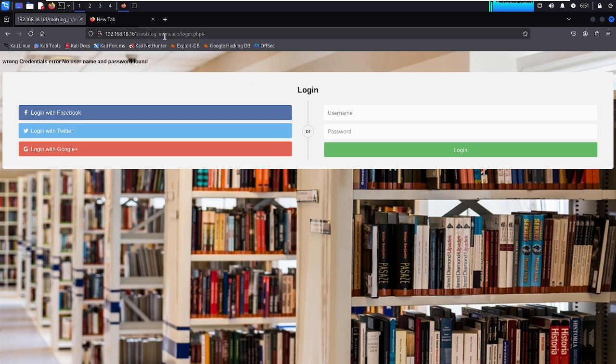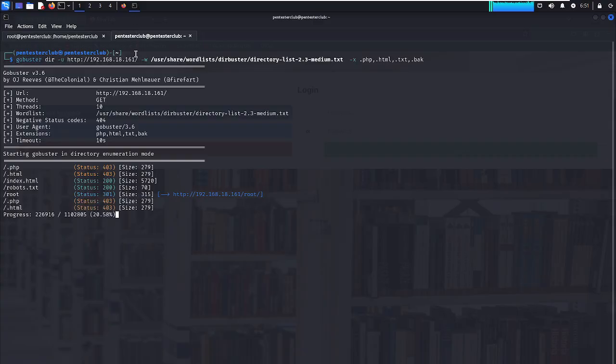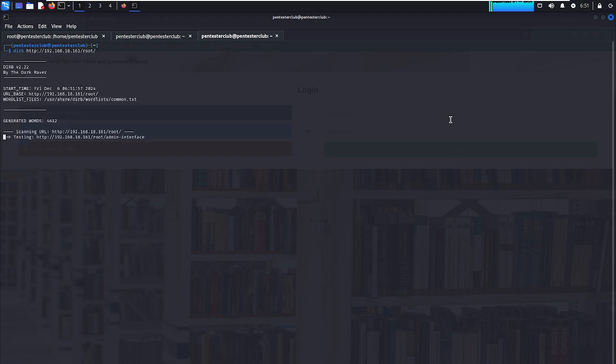So where we get a root. Now I would like to try something here. I would like to put a directory, so let me just put here http, then 161, and I just type here a root. So after the root, what else can we get? Let's look from here. From the directory buster, I get images.